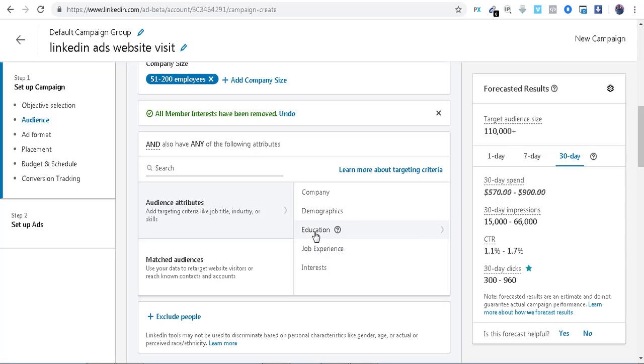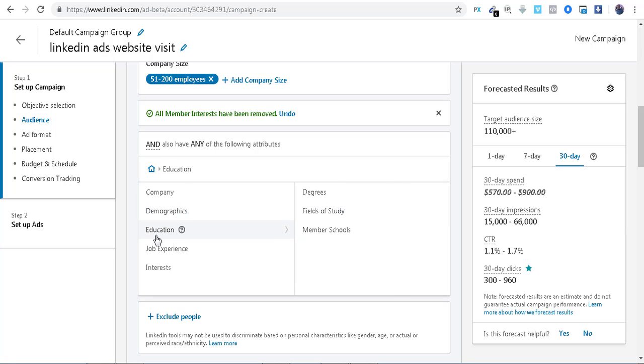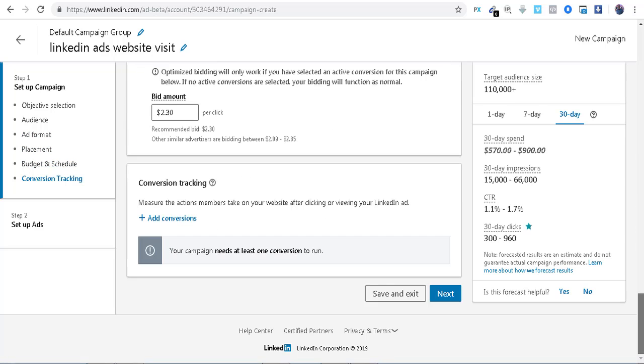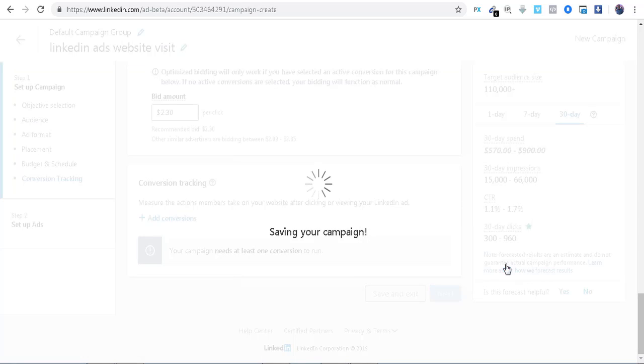But with this tutorial, it's just a walkthrough. But before you run your ads, make sure you at least have an overview of the company that your targeted audience might be interested in, or they might be working with, the demography, their education status, job experience, and most especially their interest. Then after you are done, you can now click on next. You save.